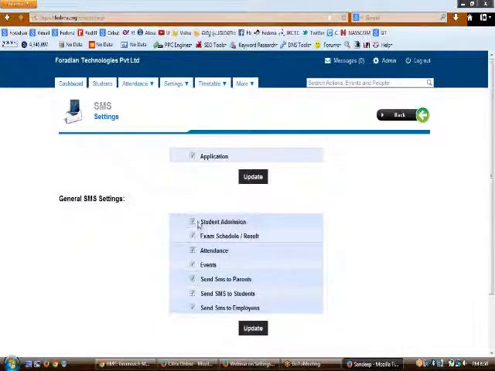If you have used this option, then every time a student is admitted into the application, an SMS would be flying up to the respective parents. The same goes for the exam schedule or result. Whenever an exam is scheduled or the result has been published, an SMS would be going up to the students and parents both. Then the same goes with the attendance. Let us say that if a student is absent, then an SMS would be going to the particular parent, and the events. Whenever we create an event, an SMS should be going to the respective recipients.